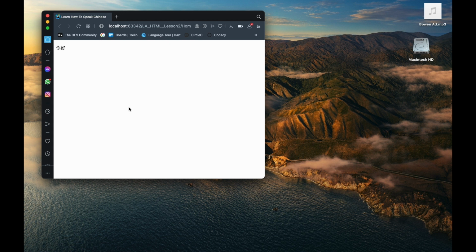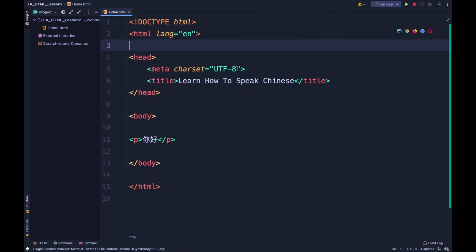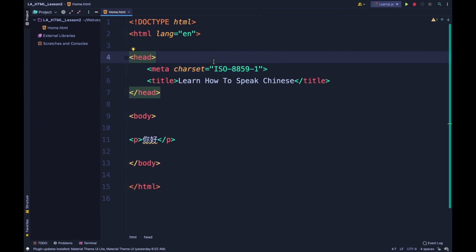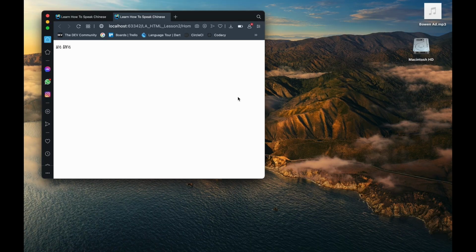Now let us try and tamper with the character sets, and we would use ISO 8859-1. This character set handles Latin alphabet. So if I try to display Chinese on a web page with this character set, I may see something weird, as you can see currently on the web page.